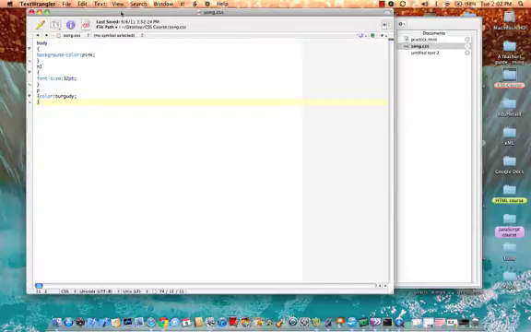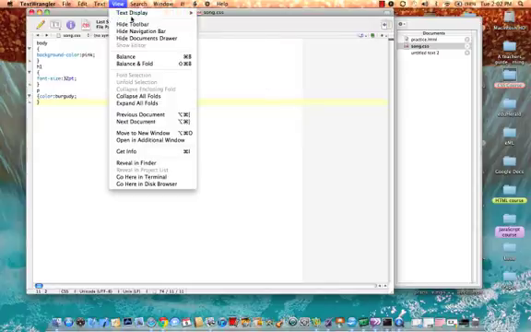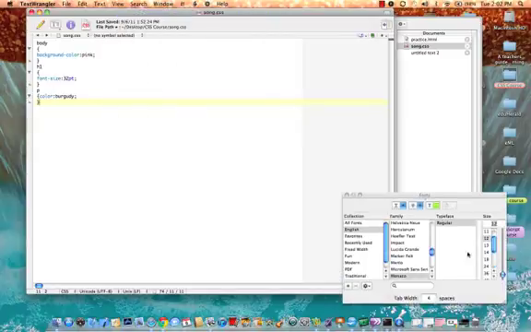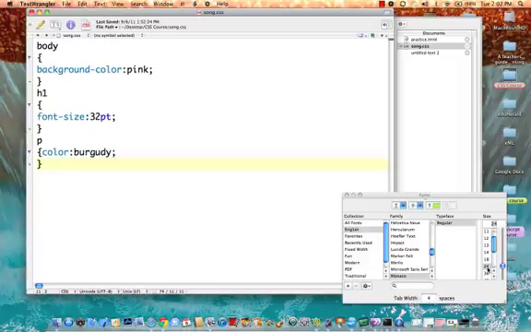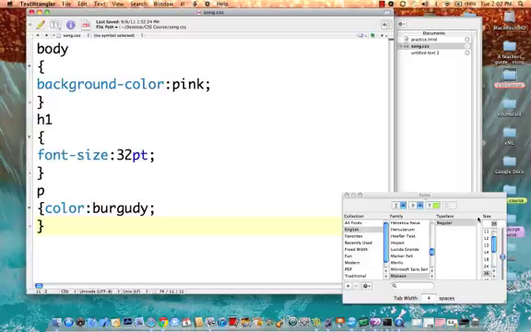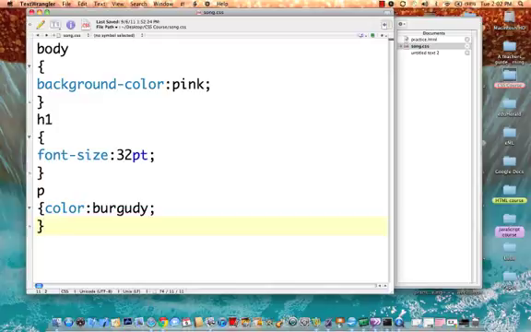And here's that file. Let me increase the size. I think we can go a little bit bigger. There we go. 36 point. And what I did was add 3 HTML elements, one at a time, to my external style sheet.